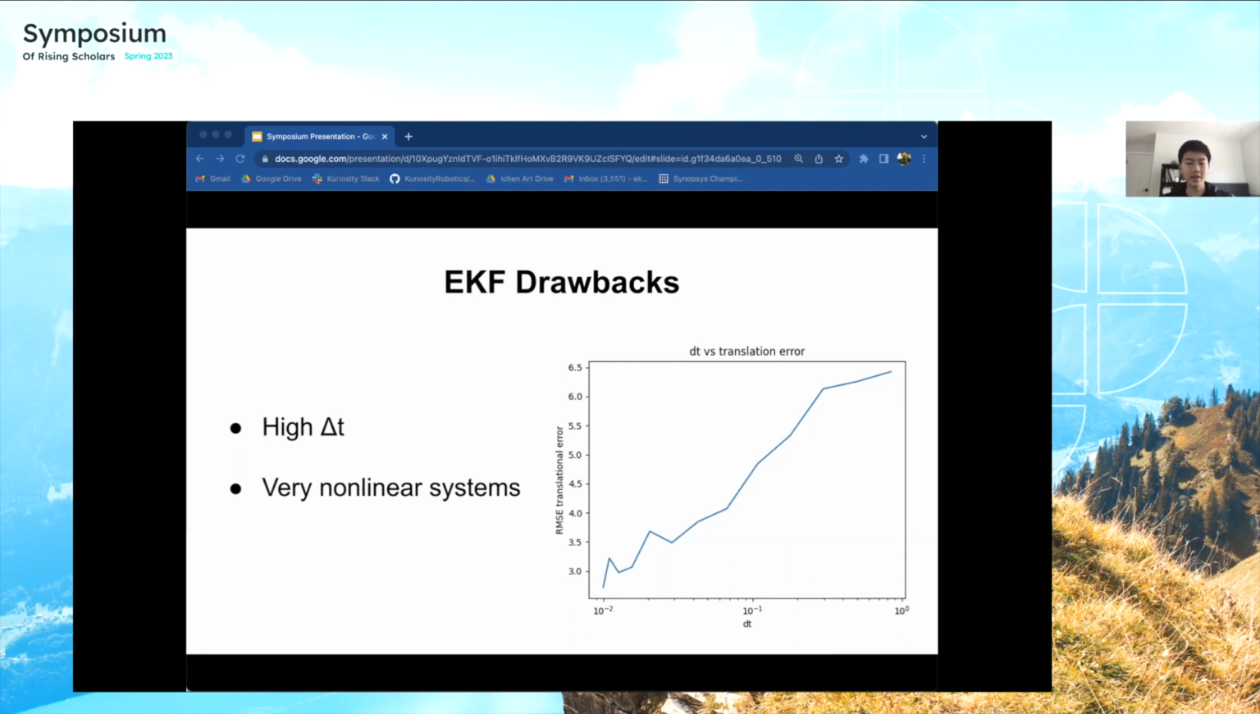Another drawback to the EKF is if the system is highly nonlinear. Severe nonlinearity is an issue because many linear approximations are used in the EKF.